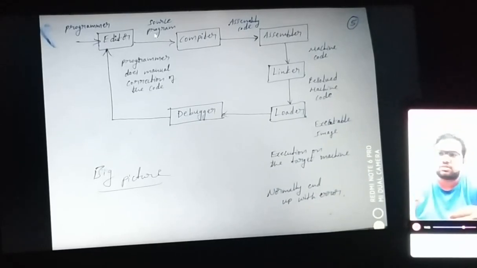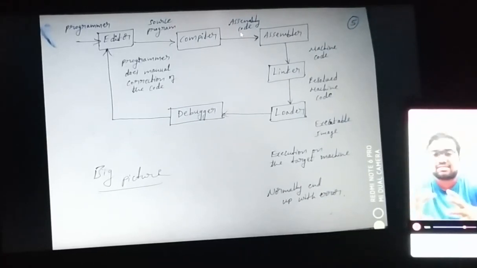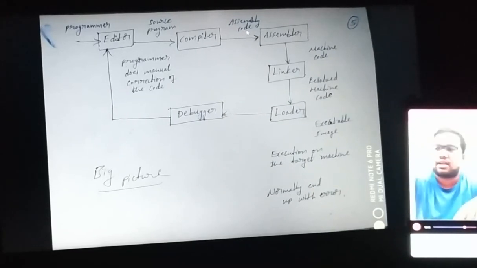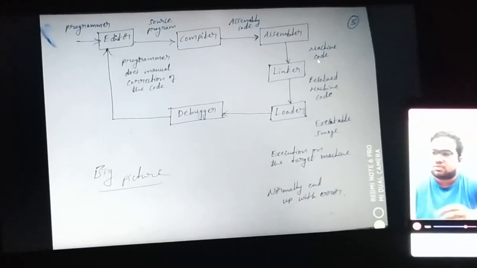So we are giving an input as a source program, a high level language program, to the compiler. The compiler converts it to a target code, which can be an assembly code, and that assembly code is assembled by the assembler, which gives machine code. So once it comes to the assembler, you get machine code, and a lot of machine code is assembled together.